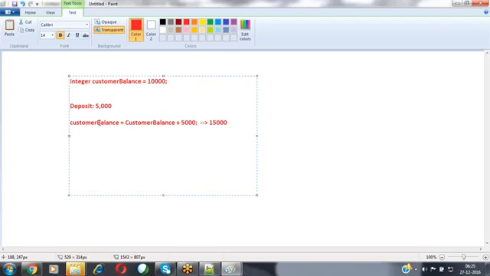First of all, I need to get that customer balance value. That value has to be incremented by 5,000 more, and then we have to store that value into the same variable again. So in this kind of scenario, instead of using the customer balance variable multiple times, we can simply specify customer balance plus equals to 5,000. Nothing but we can optimize that code. We can reduce that code also here.